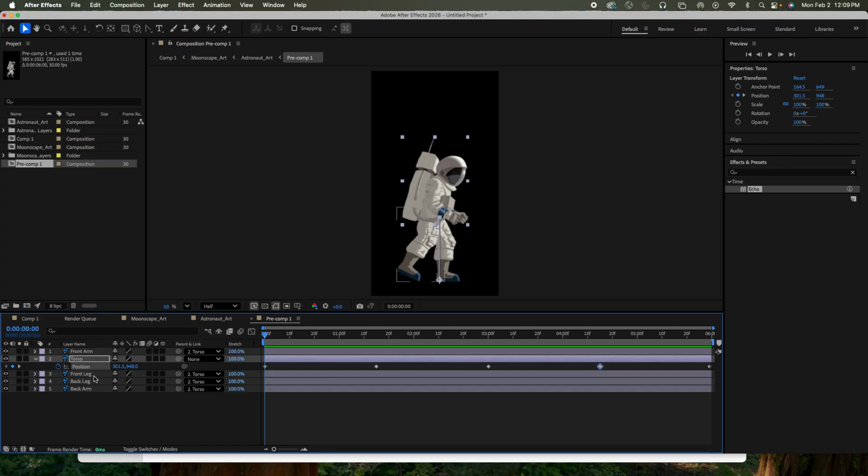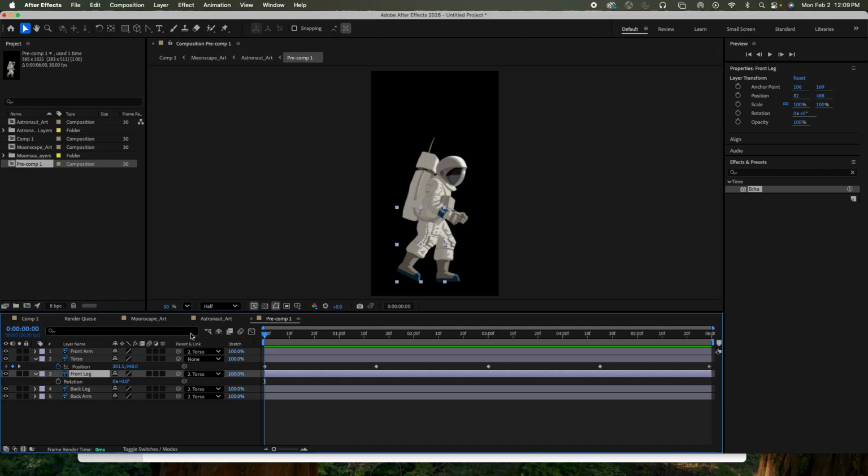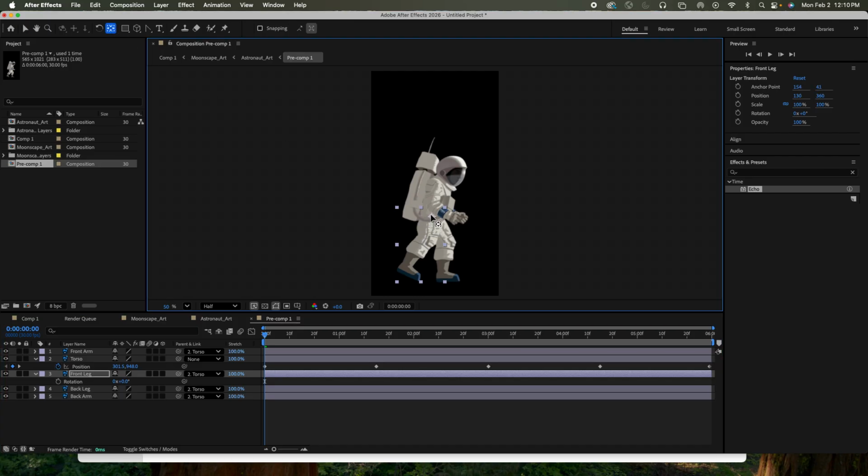We're going to work on the front leg. Go down to the front leg layer, hit the R button for rotation. Before you rotate it, you see this little thing here, the center point? We're going to move that. So we need to get that pan behind tool again and move this up so it's going to rotate from somewhere at the top of his leg here, the top of his hip, okay?